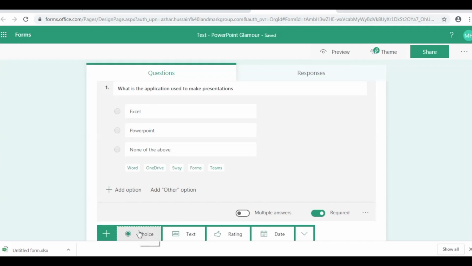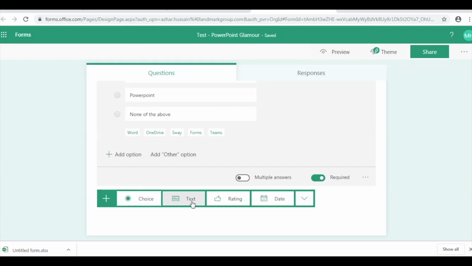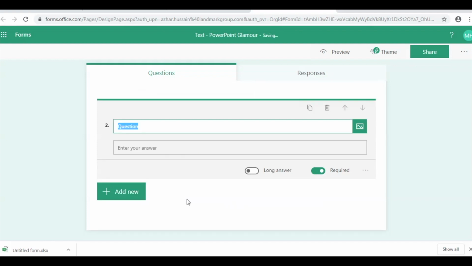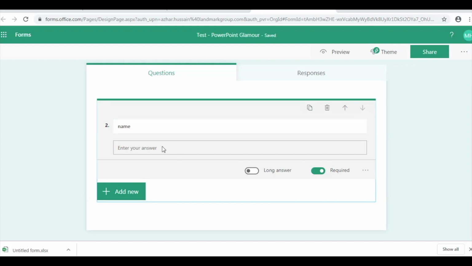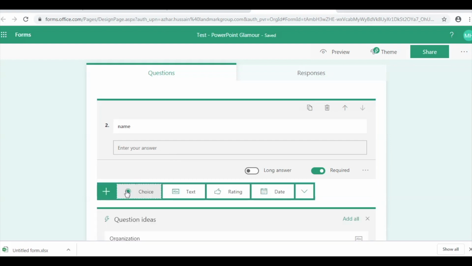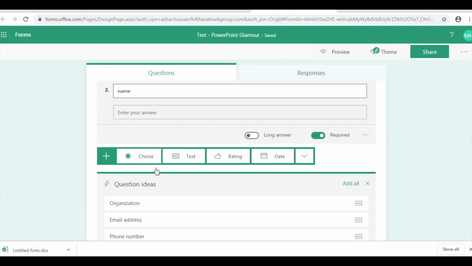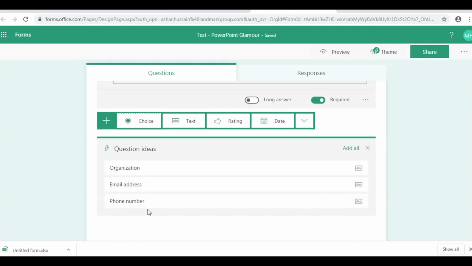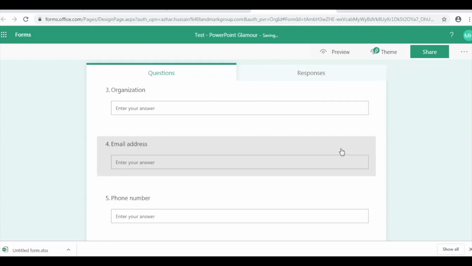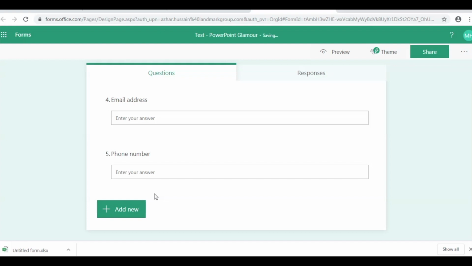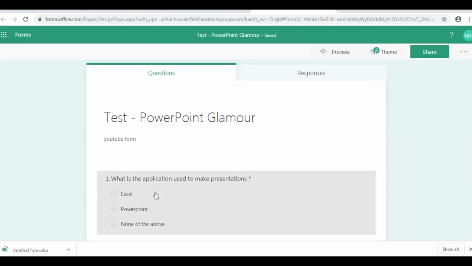Let's go Add new and add another text box question. Let's say Name, and you want to leave it open for the user to input the name. Another feature of Forms is it gives you ideas, because I've just entered the name option. It thinks that I am going to make a form for the user with these fields. So let's use it. Just select Organization, Email address and Phone number. Click on Add selected. So all these questions are added. So the form is now created.